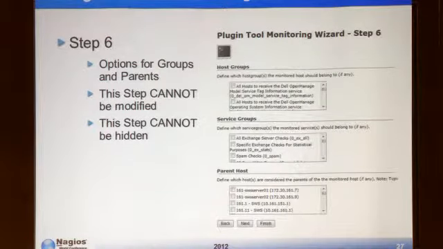We have step 6, which is the options for the groups and parents. You can't do anything here. It's always going to look like this, and it cannot be modified. This may change in future versions of XI, but right now, that's the way it is.